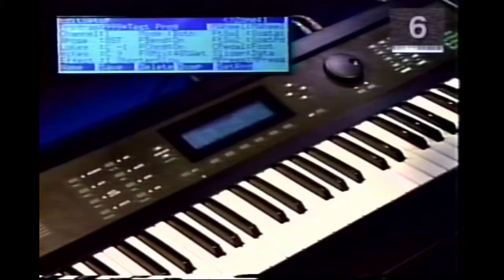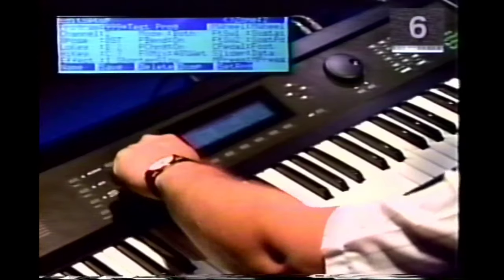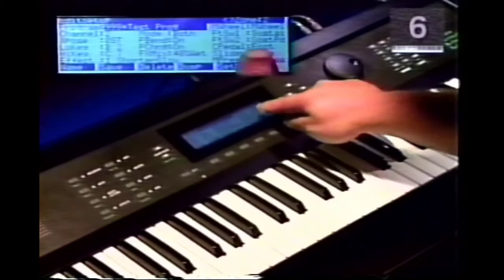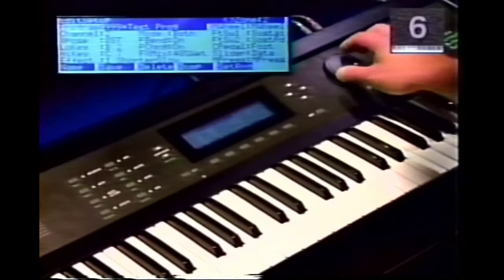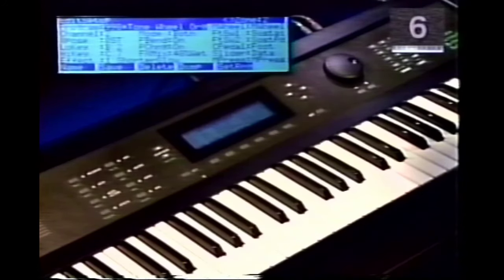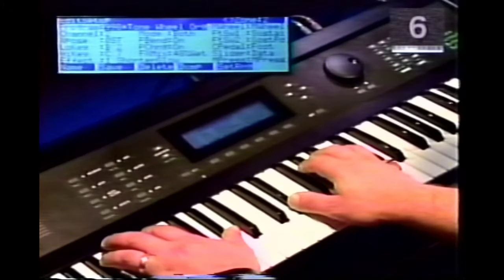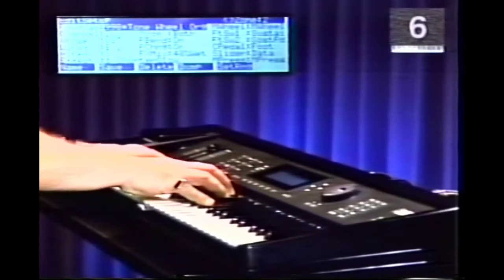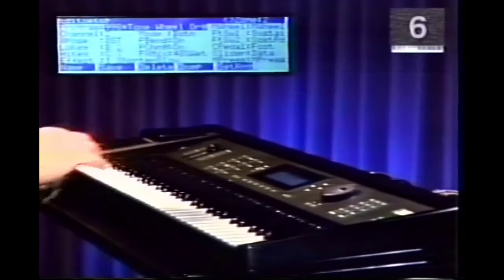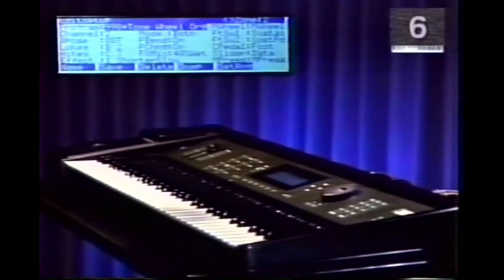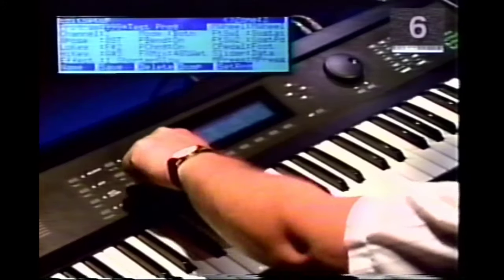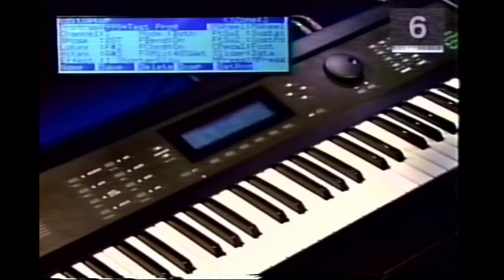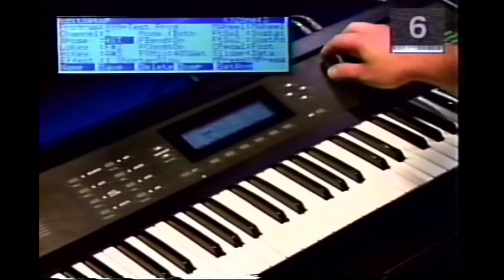Let's leave test program assigned to zone 1 and next select zone 2 by pressing the upper zone button to the left of the display. Make sure the program is highlighted and rotate the alpha wheel one click to the left and assign Tone Wheel Organ to Zone 2. Now play and listen to the results. Next, let's select Zone 3 by again pressing the upper zone button. Press your down cursor button to highlight transpose. Set the transpose of Zone 3 to 12 semitones and play again.